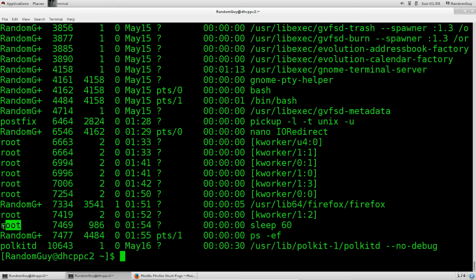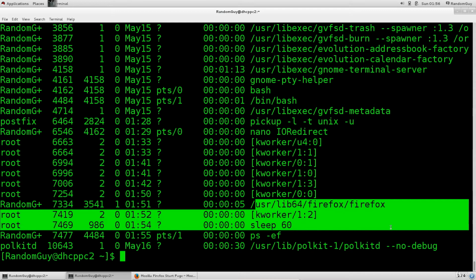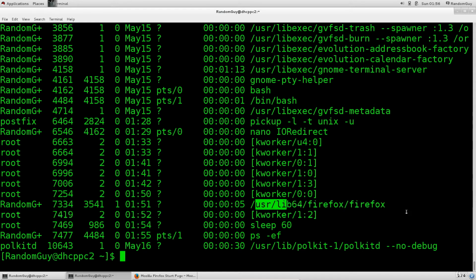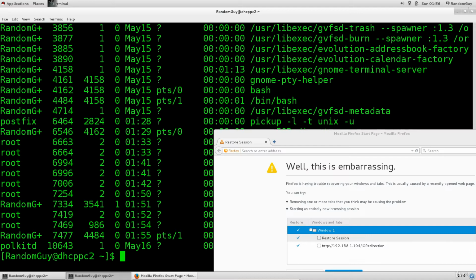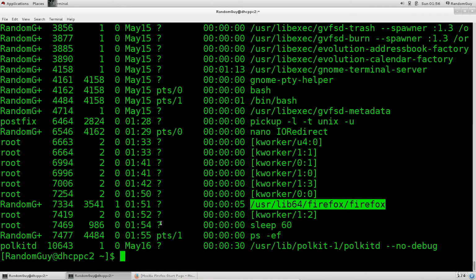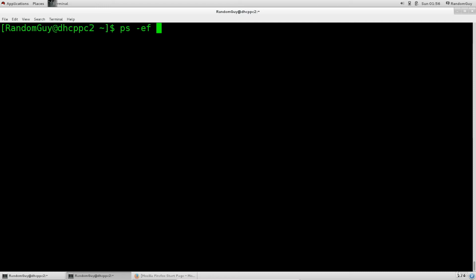So we got root, which is the username. We got this number, which is the PID, and this is what we are interested in. This is the process identifier, and then you have the files here on the far right side. Anyway, I have a process running. It's called Firefox, which is my browser here. And if I wanted to close that browser, I would just type in kill, and well, this is not a good overview of things. Let's just clear the screen and do this.